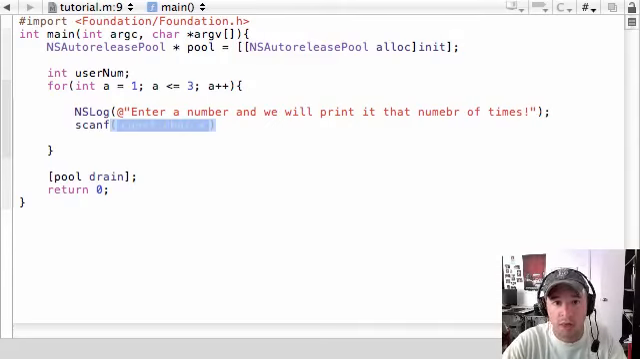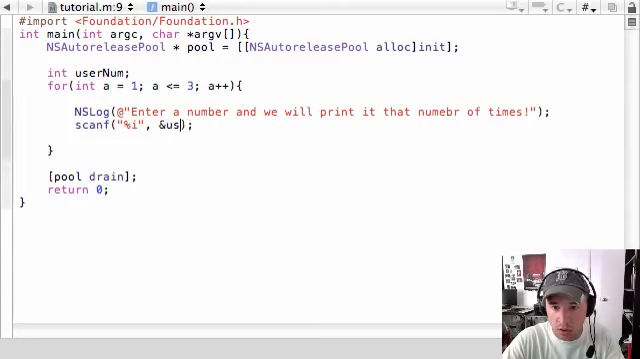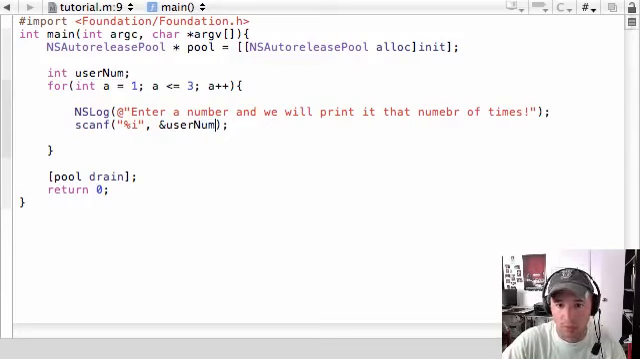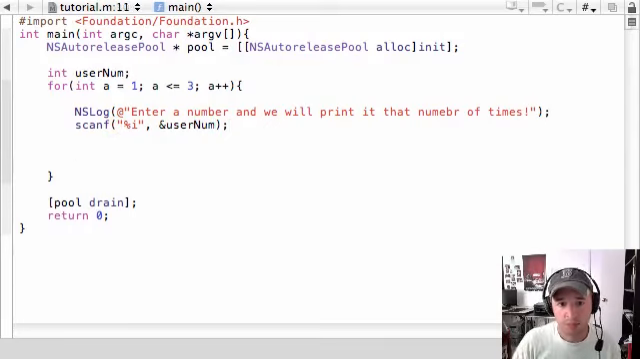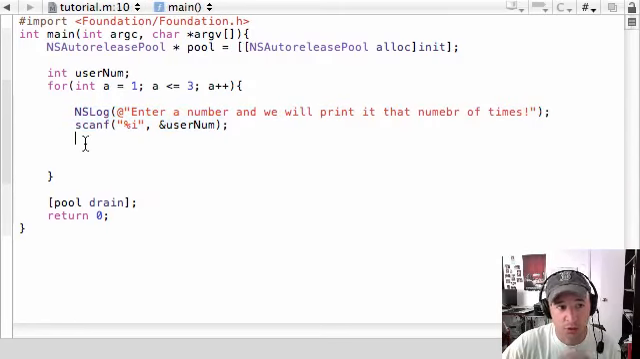And now after this, we need to give them a way to enter the number. So we know that awesome scanf function from last time. They are going to enter integers, and of course put ampersand, and then put userNum. So whatever number they enter is going to be stored in the variable userNum. And remember, these two things are going to be repeated 3 times so far.